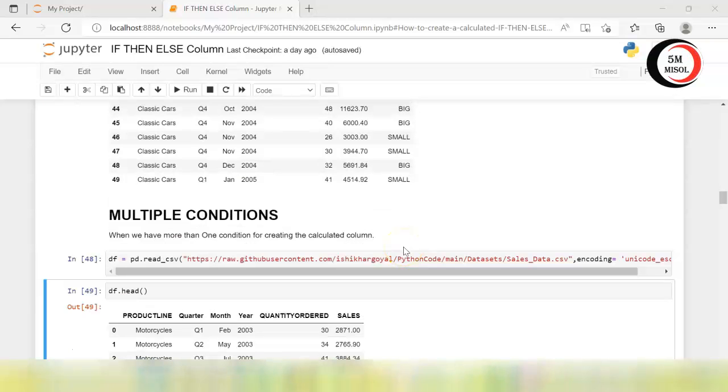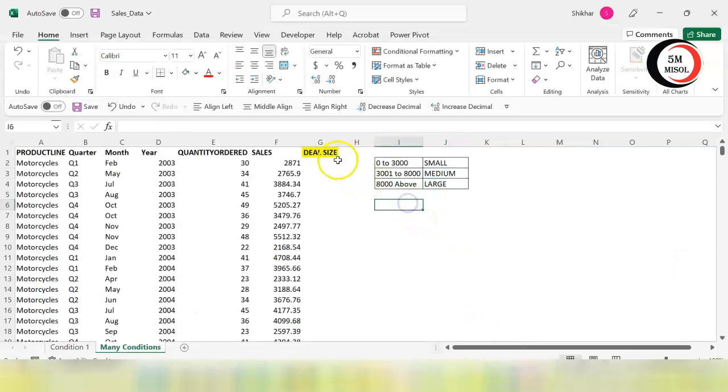Okay, let's shift gears. We saw how to create a new column if we have one condition. But what if we have more than one condition? For example, if I have to create a deal size column based on these three conditions: if sales is between $0 to $3,000, it should be a small deal. If the sales is between $3,001 to $8,000, it should be tagged as a medium deal. And if the sales is more than $8,000, it's going to be a large deal.